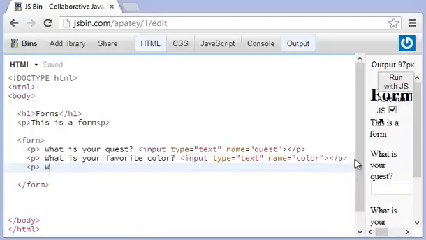What is the speed of a bird? All right. And you can go input type equals, of course, text. I know this seems a little tedious, but sometimes programming is like that. You just have to do some tedious parts.